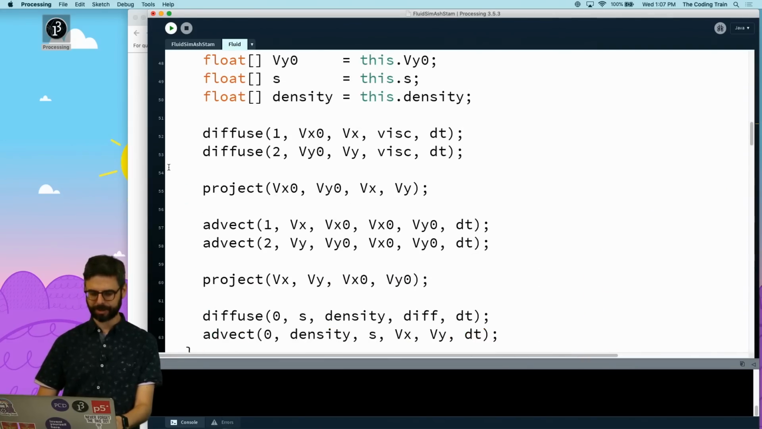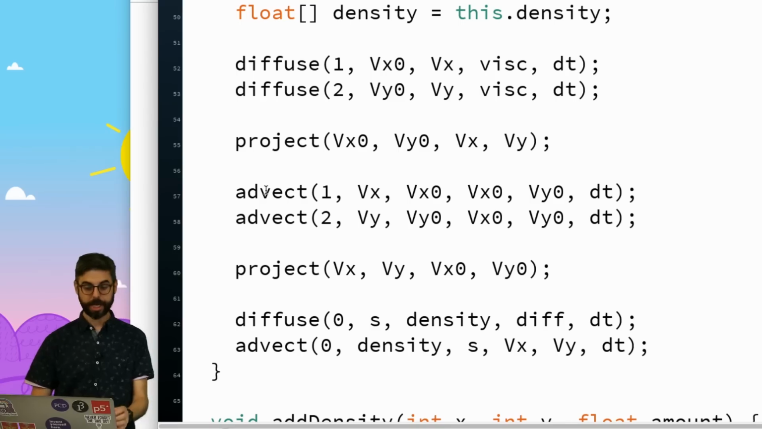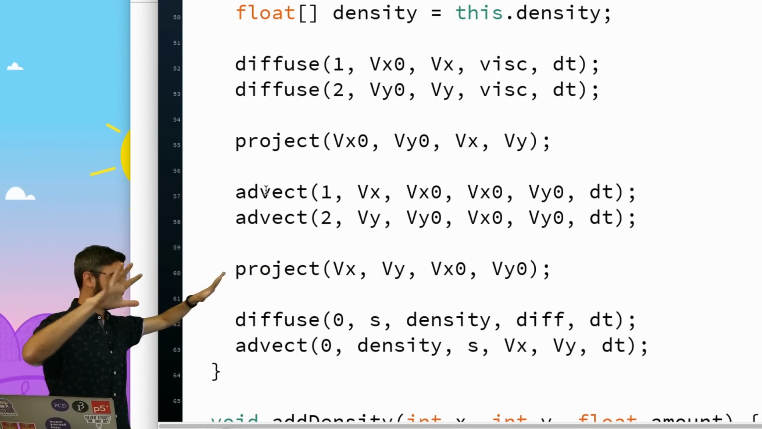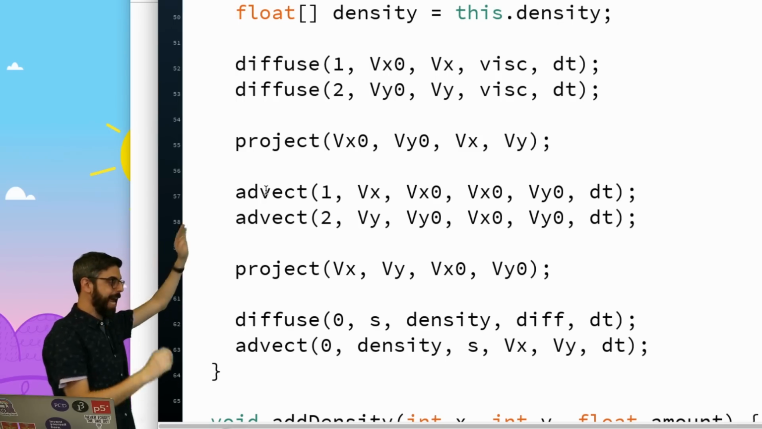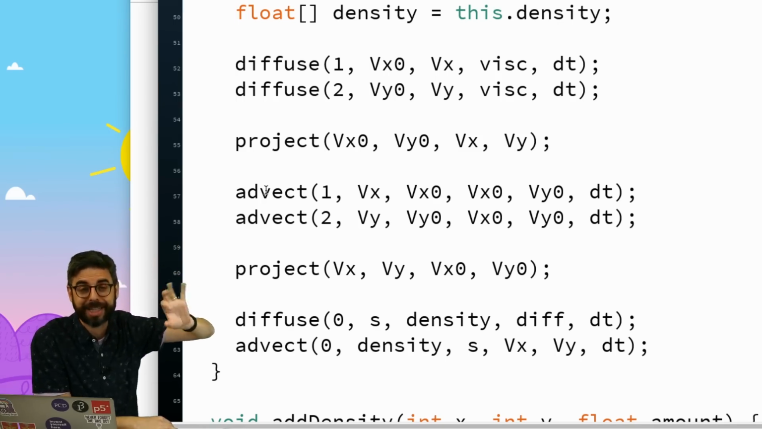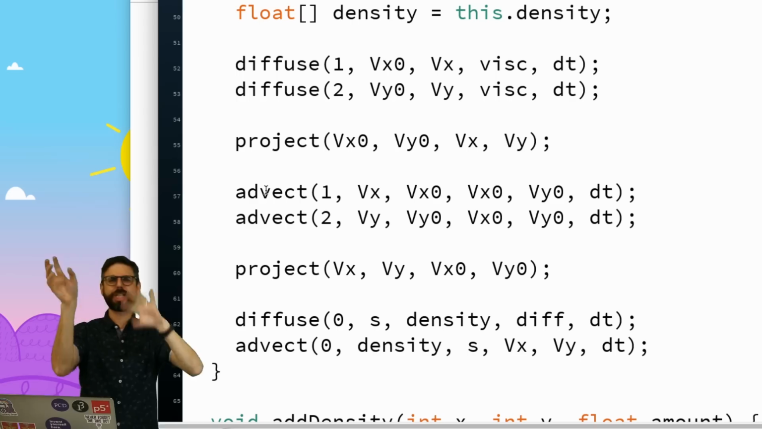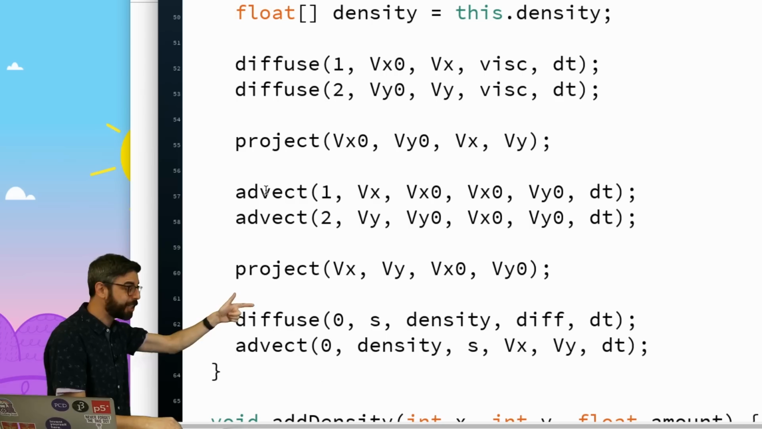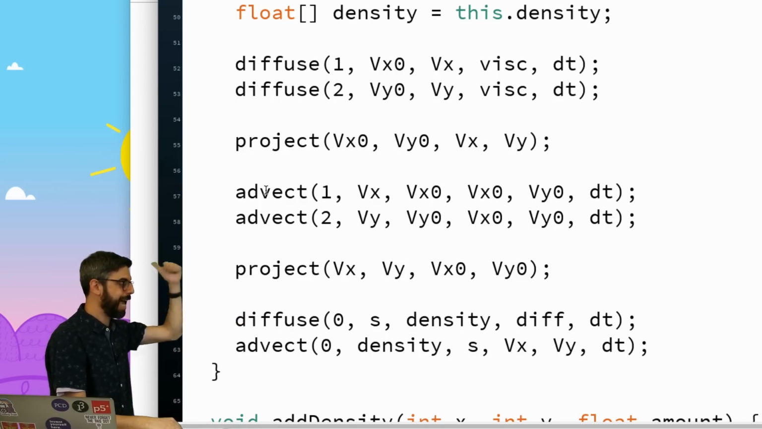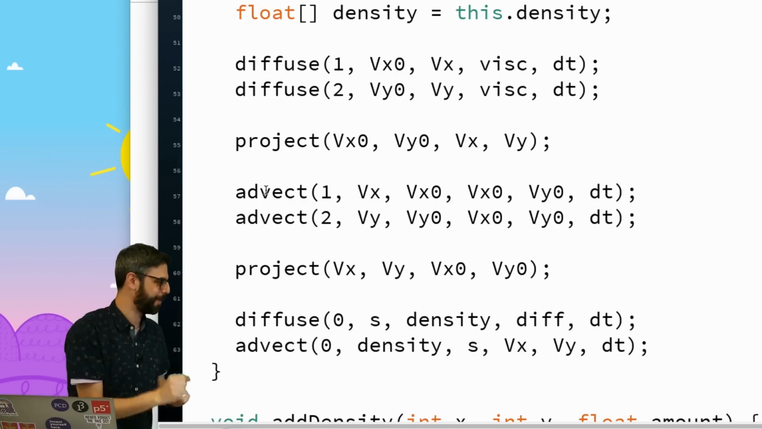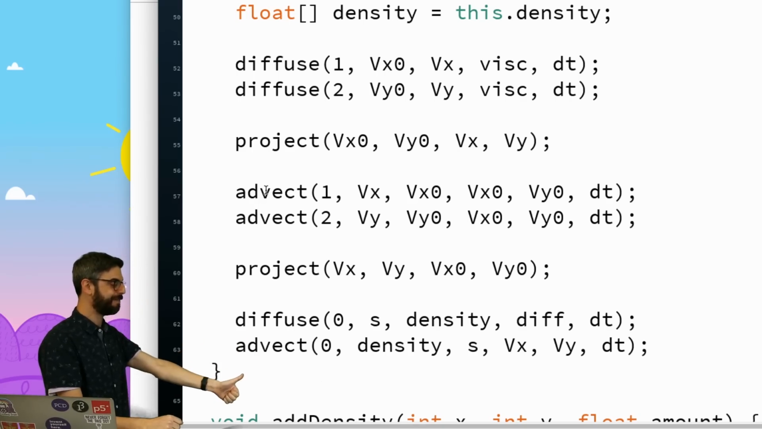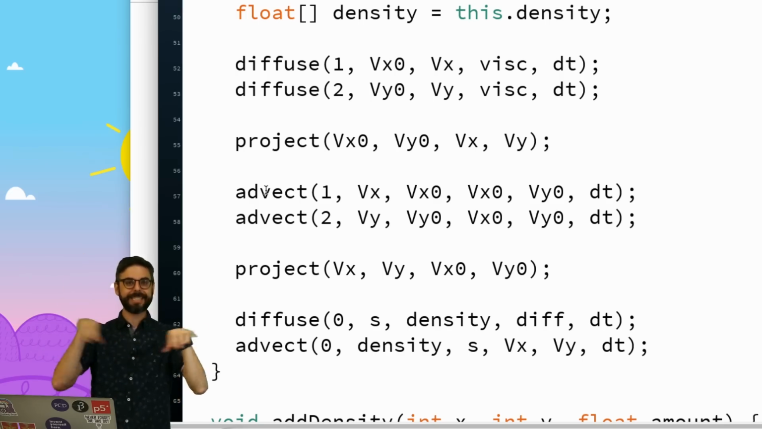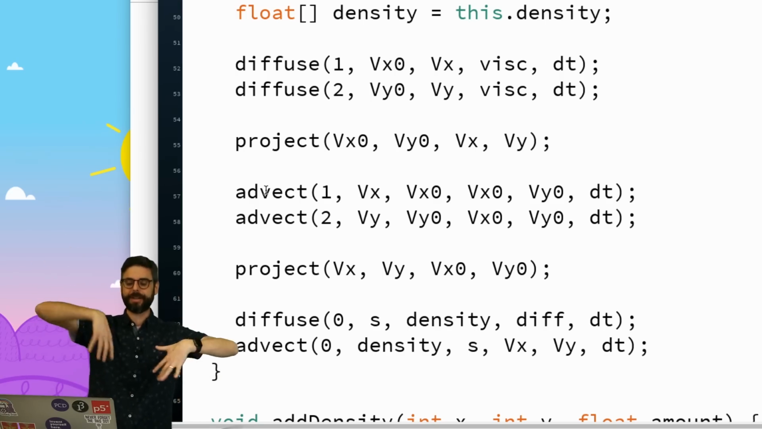Okay, so let's look at that. The process here is what? Diffuse the velocities based on the time step and viscosity, the x's and the y's. The 1 and the 2 is controlling the set bounds function. Then project, which is clean everything up to make sure it's the same amount of fluid everywhere, the velocities. Then run advection, advect on the velocities, x and y. Then clean all that up. Then diffuse the density and advect the density. The density doesn't need the project step because the density doesn't remain consistent around.